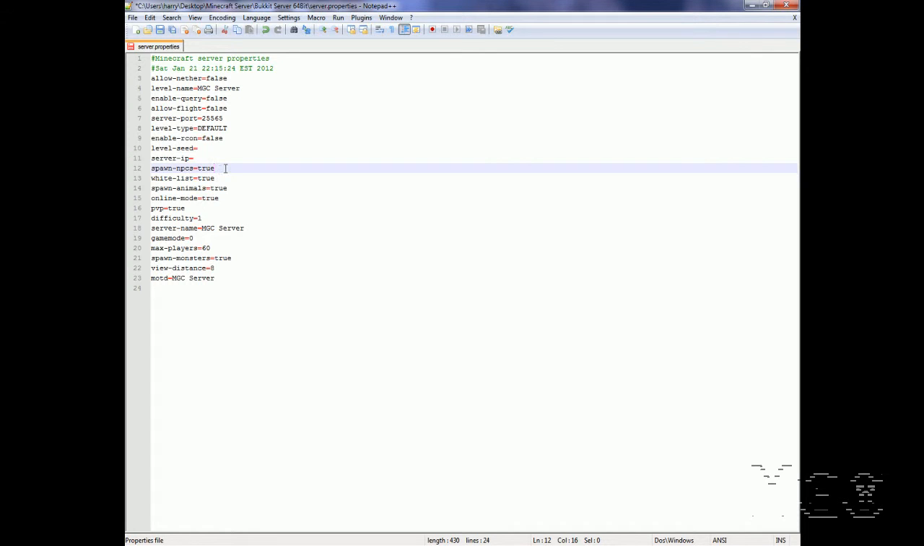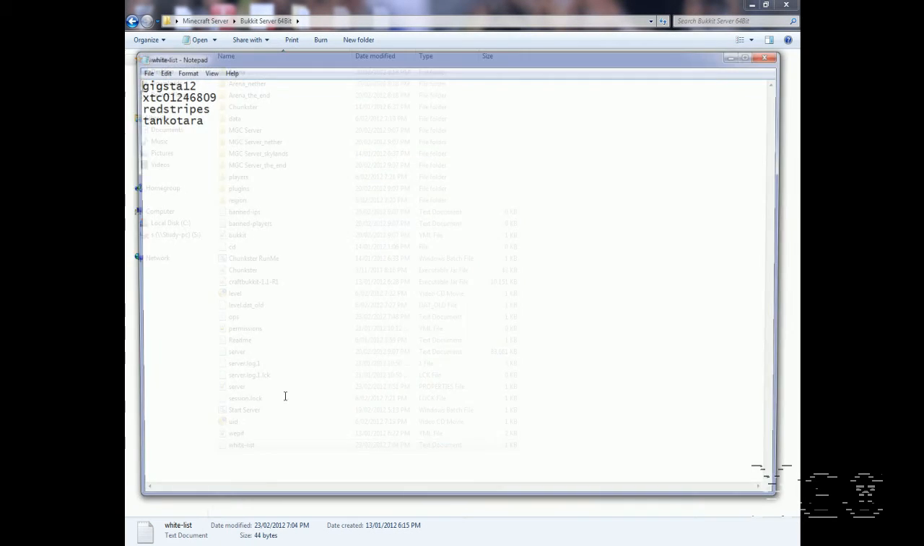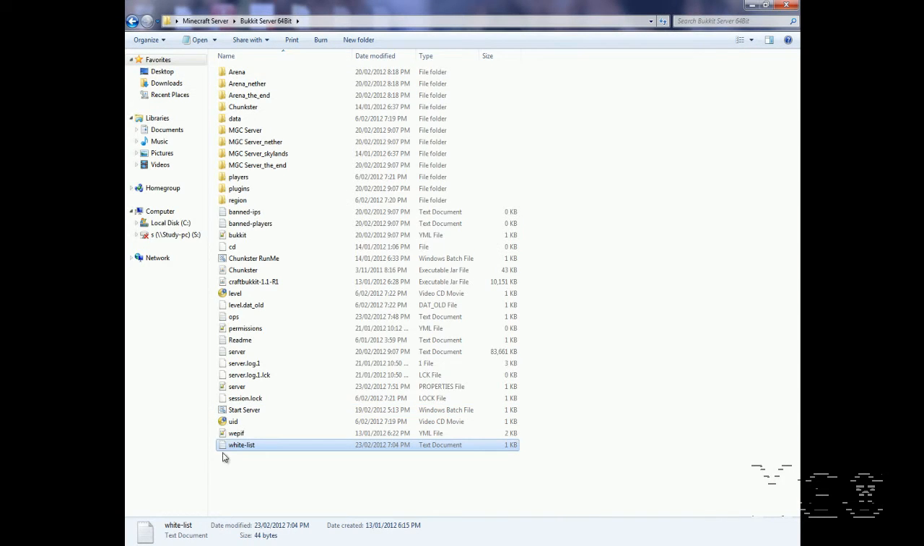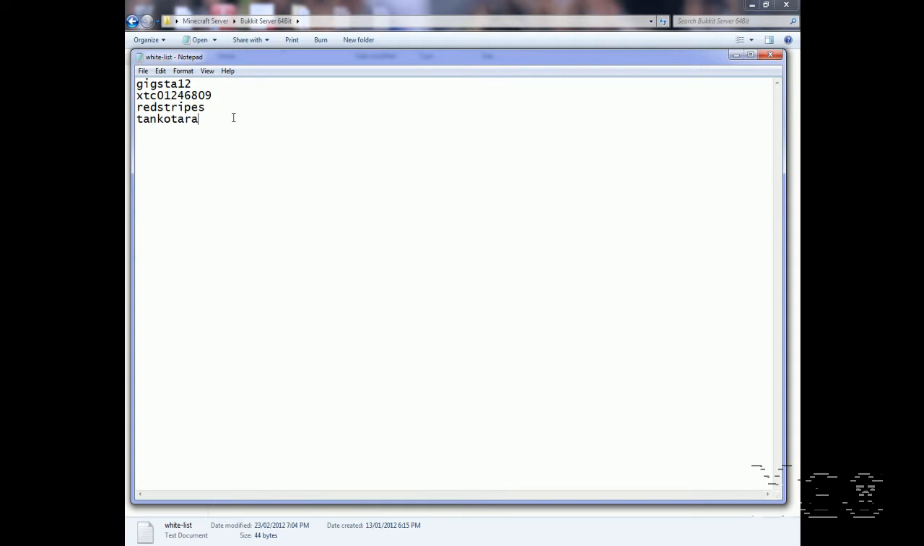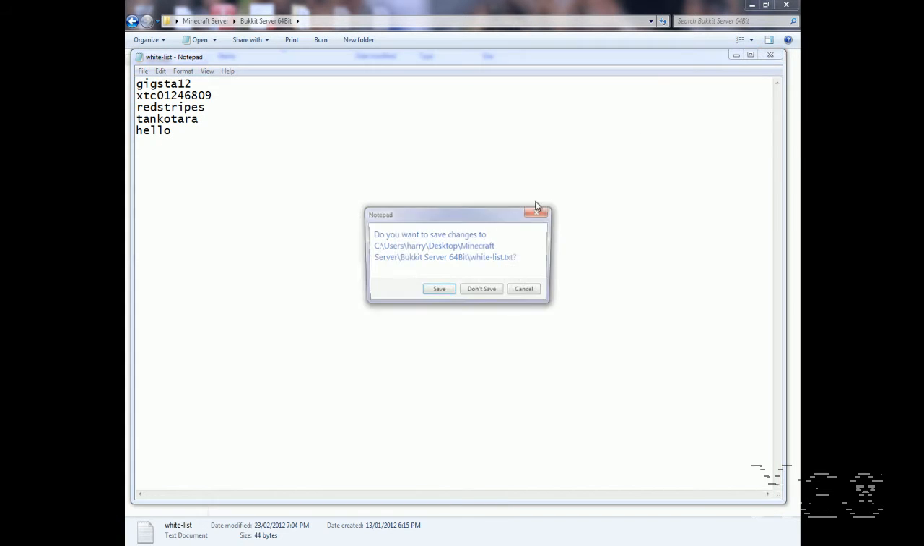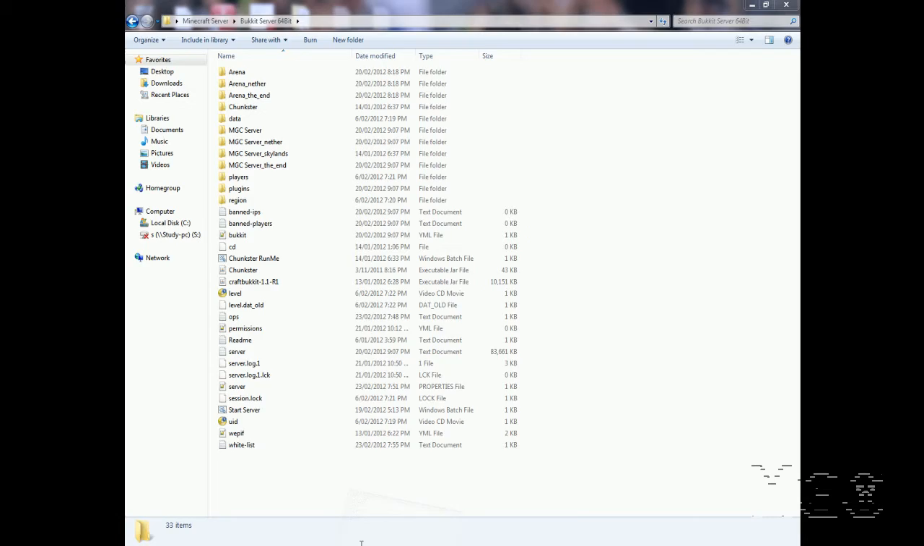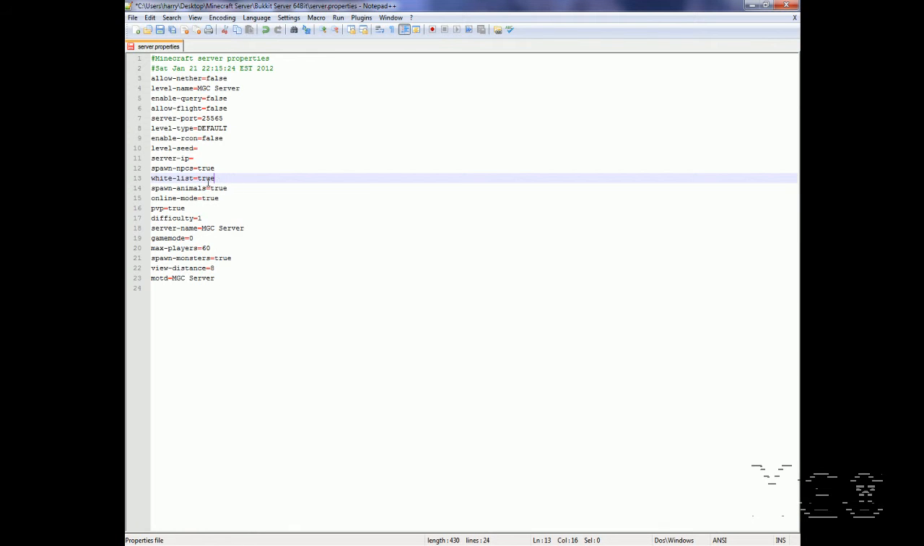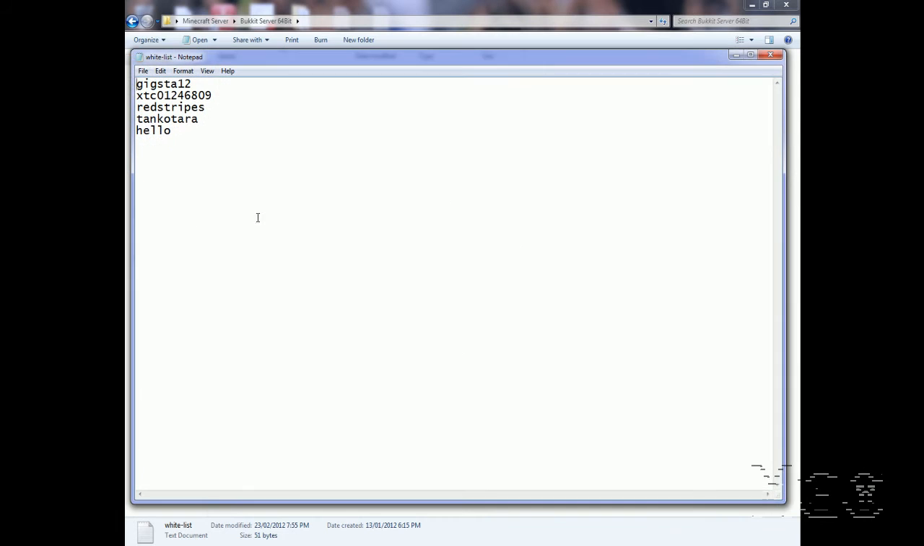Spawn NPCs is basically mob spawning. If you wanted mobs to spawn on your server, you have that as true. If you didn't, have that as false. A whitelist, for those who don't know what a whitelist is, is basically a list where you have to put their Minecraft names in this specific folder here, down here. Say if it was hello, for instance, and then they will be allowed to join your server. That's only if you have whitelist as true. If you had it as false, then anyone can join your server, as long as they have your server address.